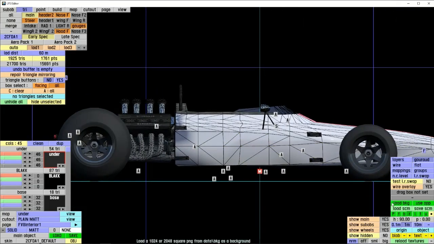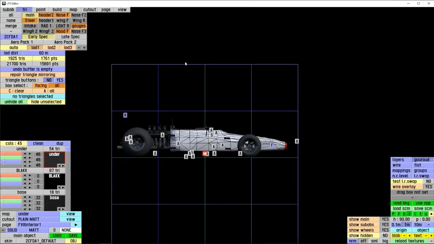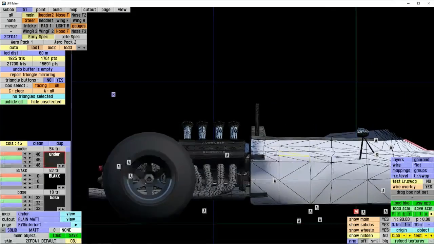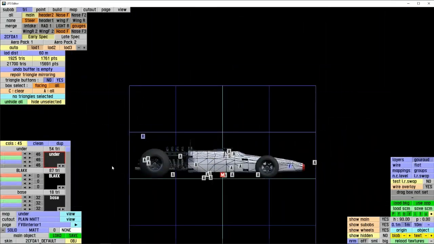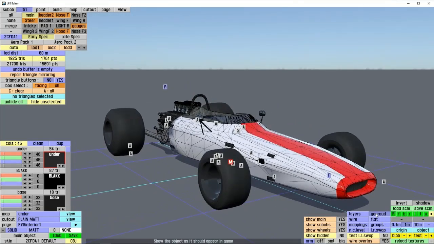You can load a background. I don't have any backgrounds, but if you don't like the black, you can load different backgrounds. Might make it easier for modeling. You can load a car model background too to use while you're modeling. There's a bunch of different options here as well.